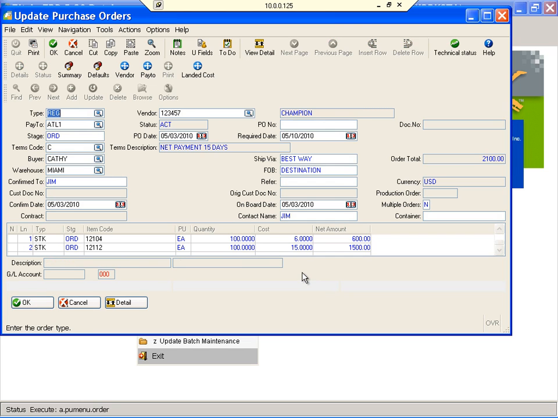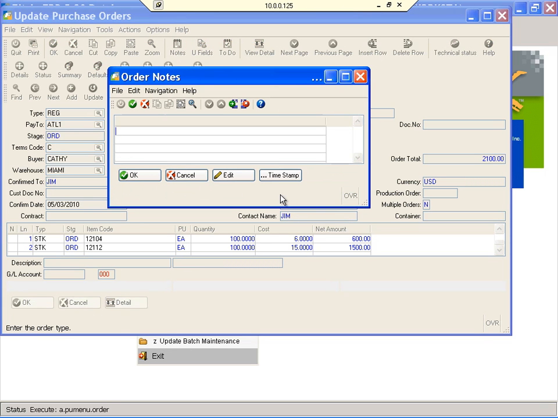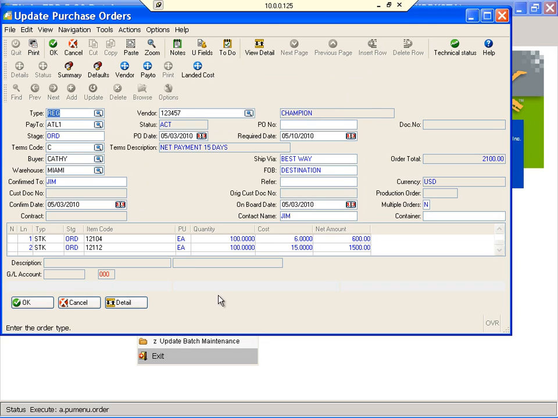Now that we've entered our items, there's a couple of more things I want to do. First, I want to enter a note to my vendor that will print on the PO. Alright, and that note that I just entered will print on the purchase order as a heads up to my vendor.